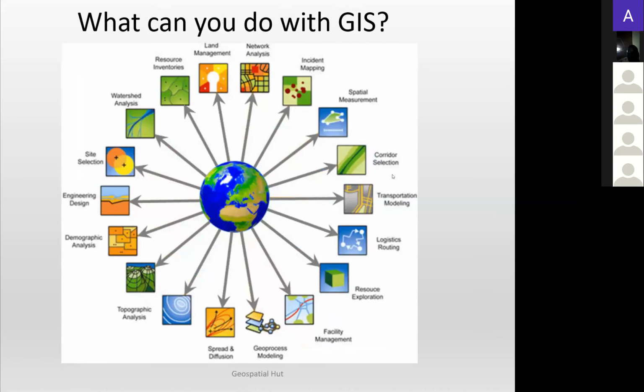Then, what can you do with GIS? If someone can unmute himself, who can tell me what he has used GIS for? Hello? Hello. Can someone tell me what he has used GIS for before I just round them up all, because it is a big question that is not easy for me to answer.